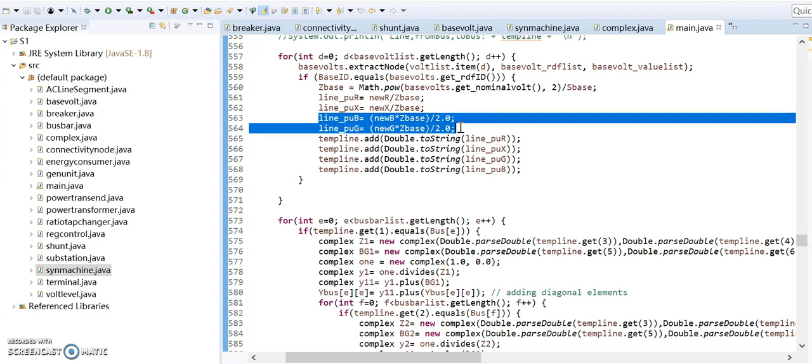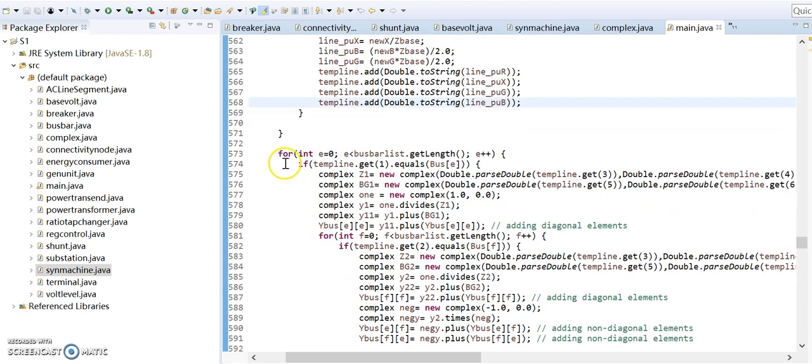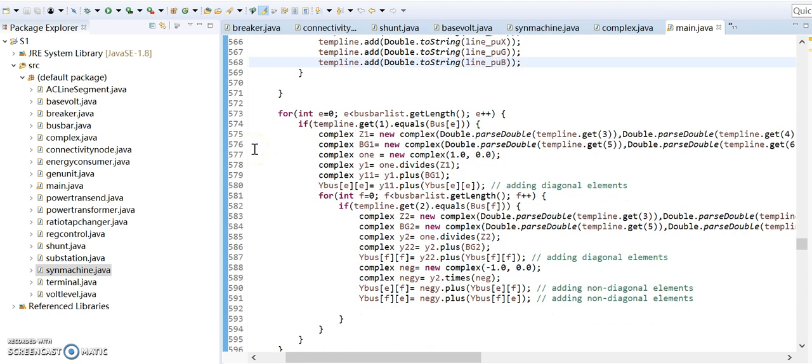That's because in the power system analysis course, we use the pi model, and in that model we assume that half of the admittance belongs to one side of the bus, and the other half belongs to the other side of the bus. After the calculation, we're going to add all these standard PU values into the information list of the one line we set before. And in the following part, we're going to add all these elements into the Y matrix.